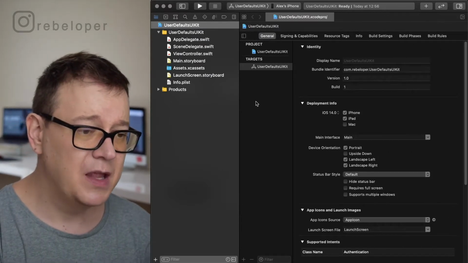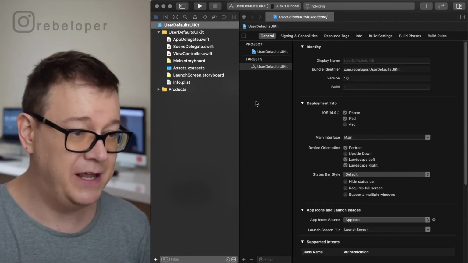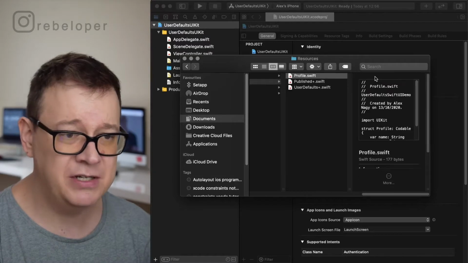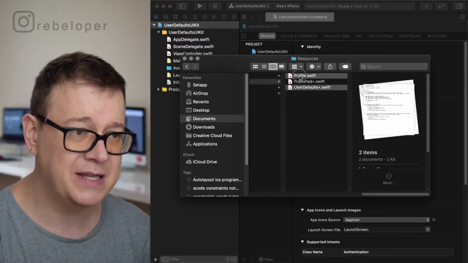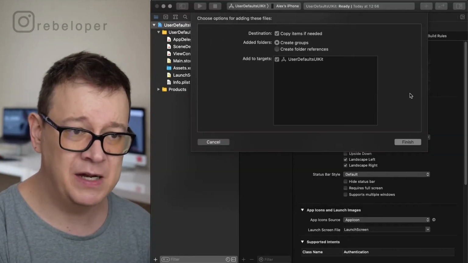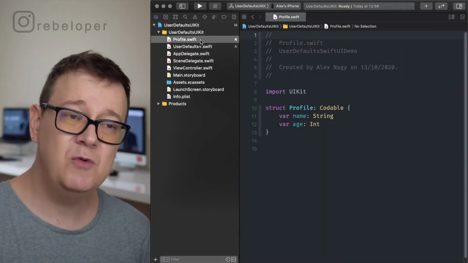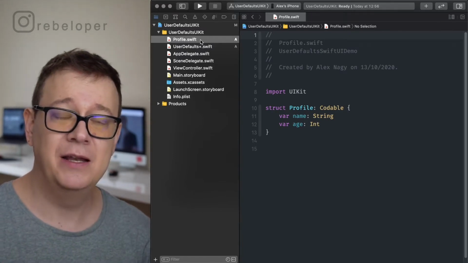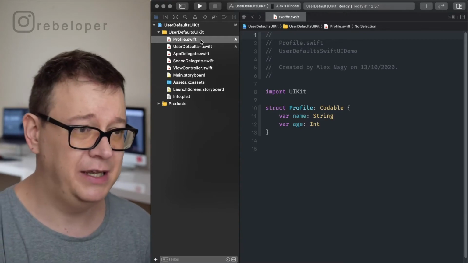Okay, so what you need to add in here, and I have already created these, are just some resources, and I will just drag and drop these two, like the profile and the user defaults plus, and we will talk about them when appropriate. So make sure that you copy items if needed, and let's just finish that. If you do want the profile and the user defaults to be accessed in the extension, then you will have to make sure that you check the targets too. I will show that in just a second.